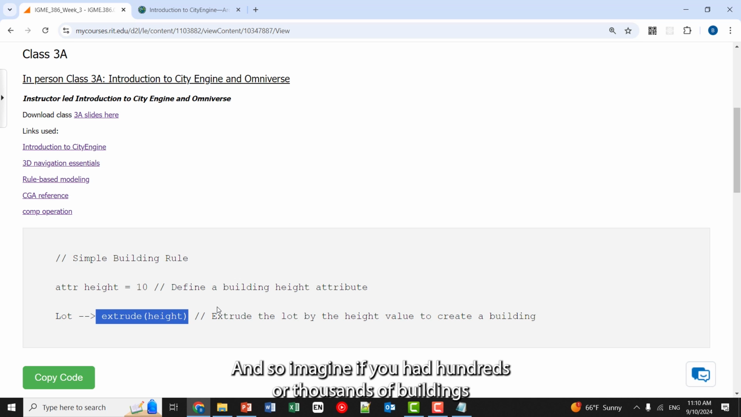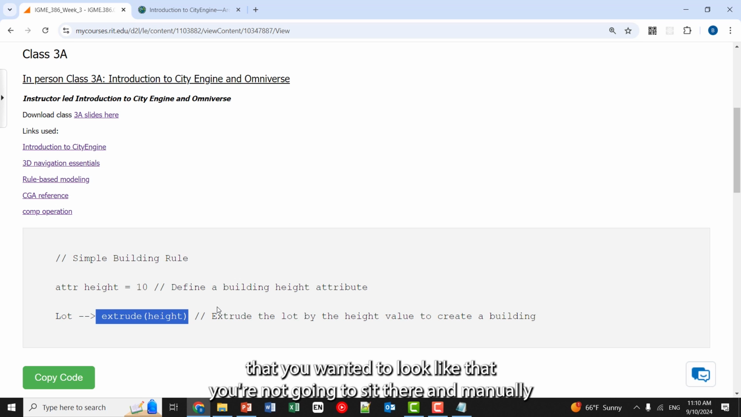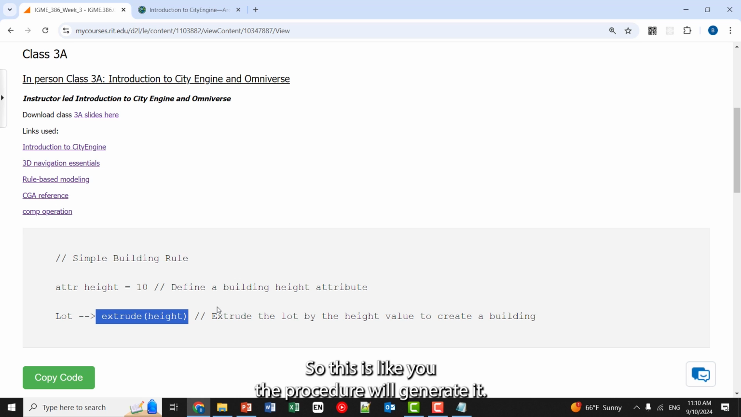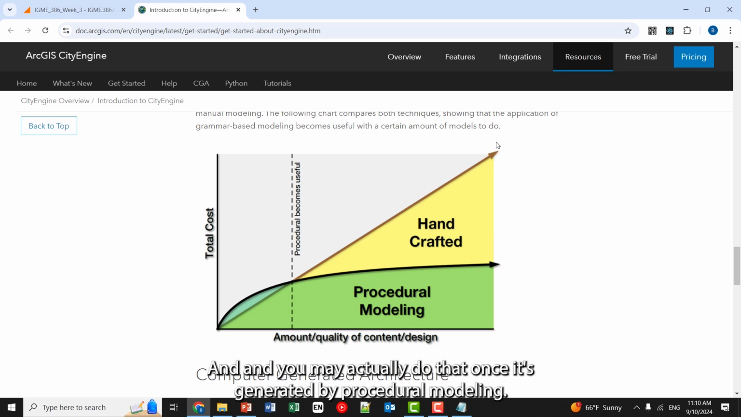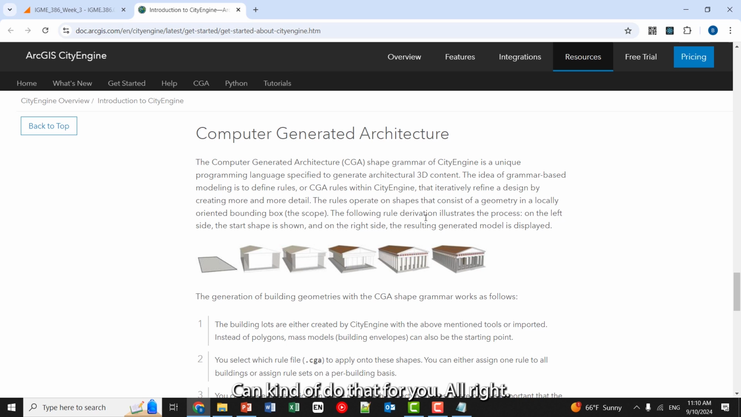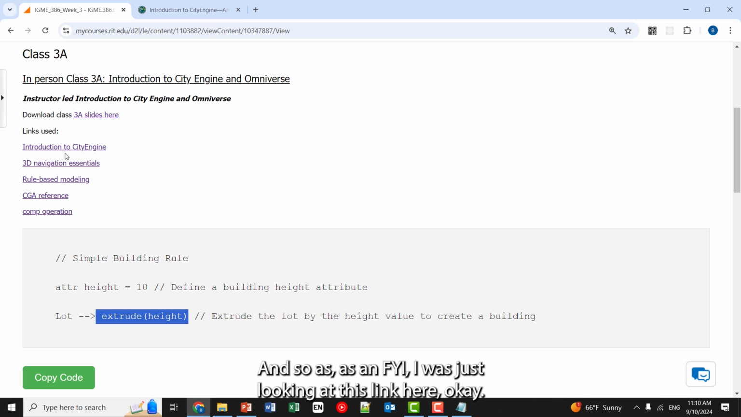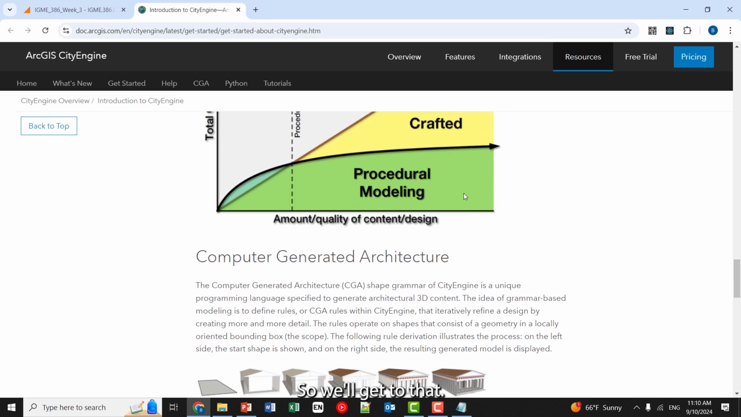And so imagine if you had hundreds or thousands of buildings that you wanted to look like that. You're not going to sit there and manually do that, right? So the procedure will generate it. And that's what it talks about here, handcrafted. So yes, you could spend thousands of hours going in there, and you may actually do that once it's generated, but procedural modeling can do that for you, all right? And as an FYI, I was just looking at this link here, okay? All right, so we'll get to that.